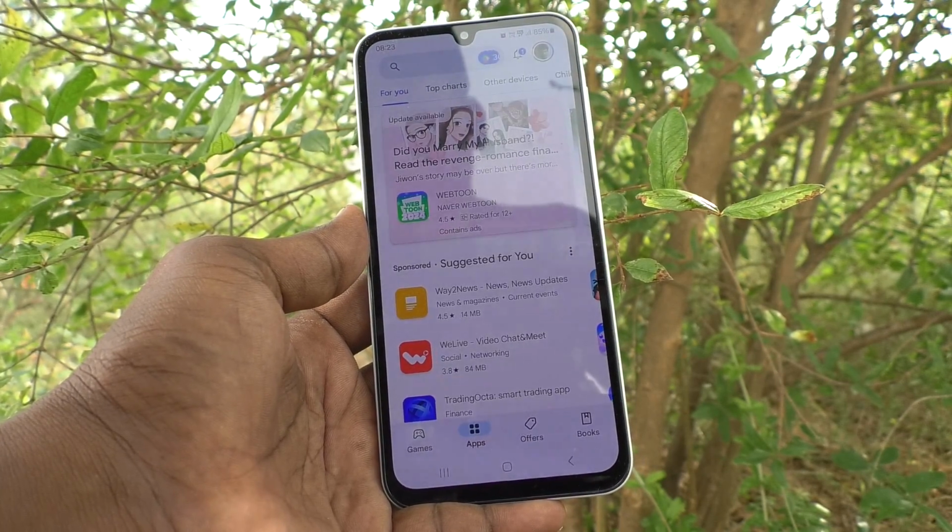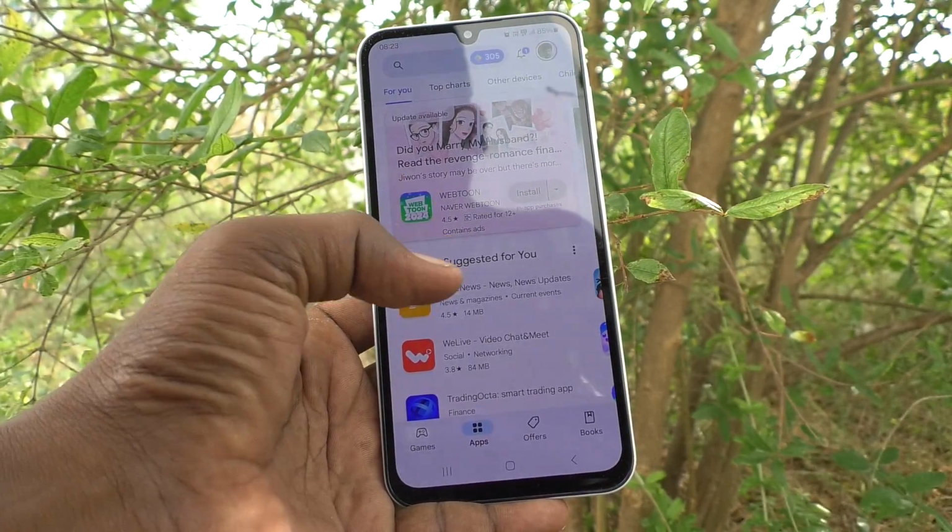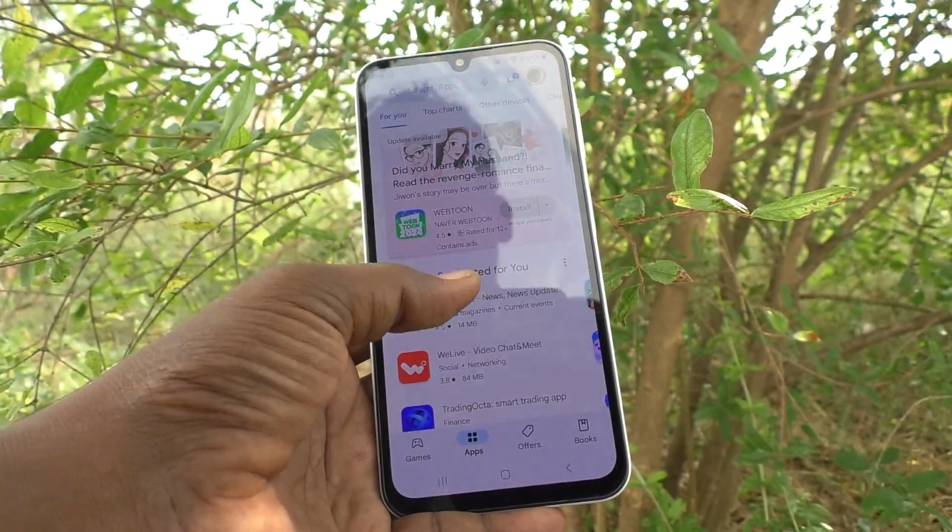and yes, Gmail account is now added to your device Samsung Galaxy A15 5G.